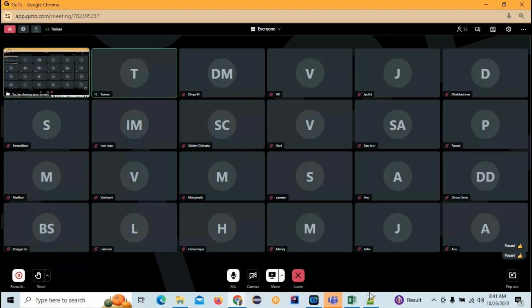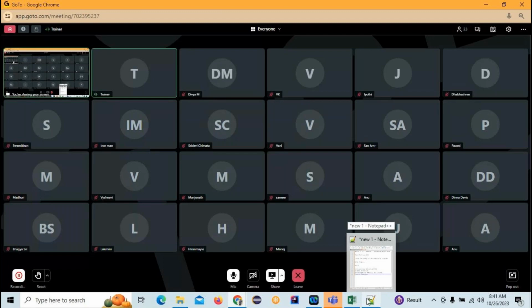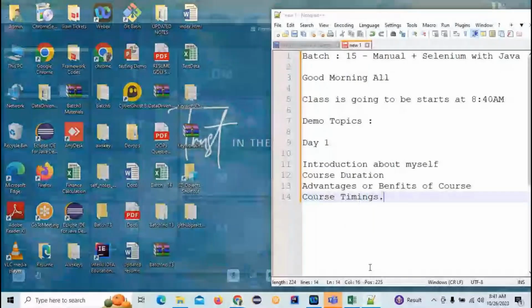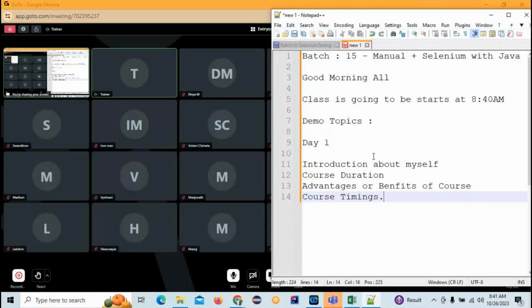Okay. So this is batch number 15. We are going to see manual plus Selenium with Java. These are the topics we are going to discuss on day one. I don't want to make the topics too complex for you: what is meant by software development lifecycle, what is automation testing, what is manual testing. I don't want to confuse you on day one itself.